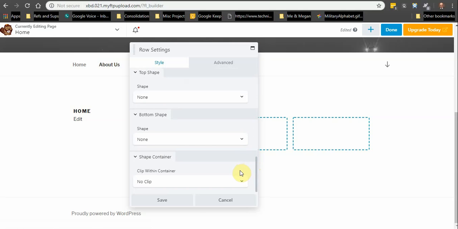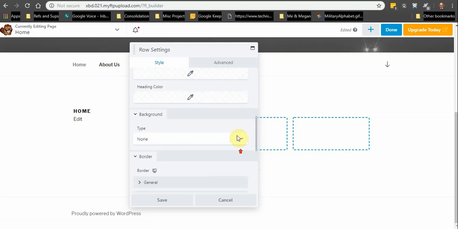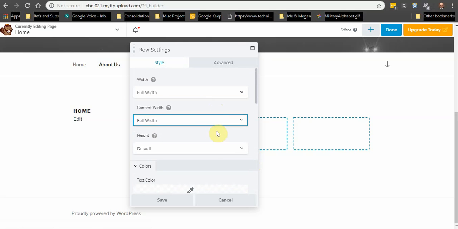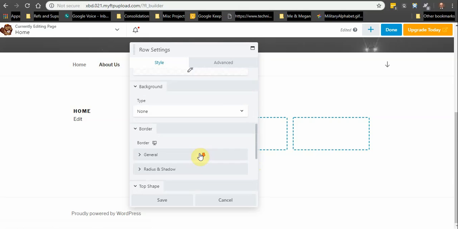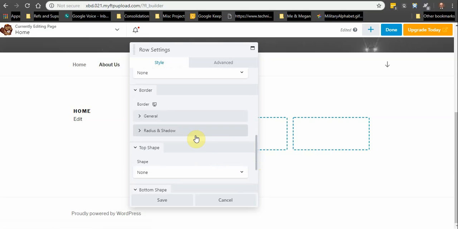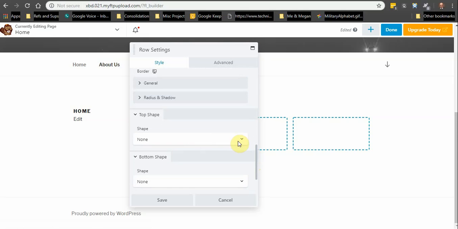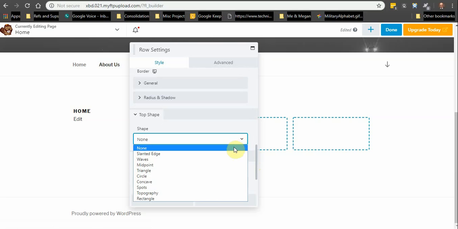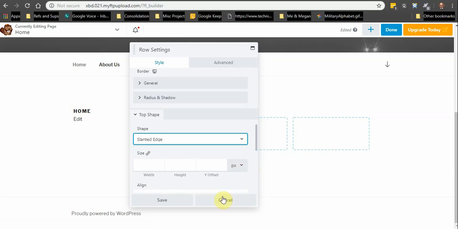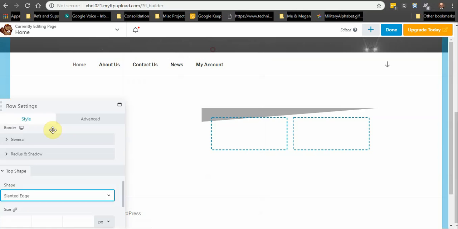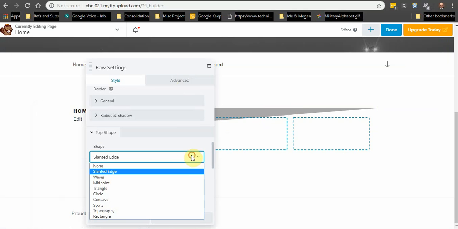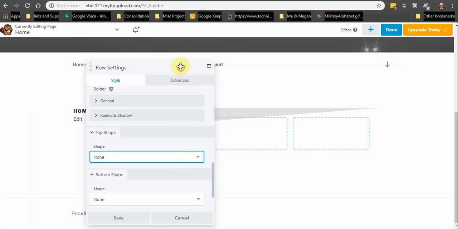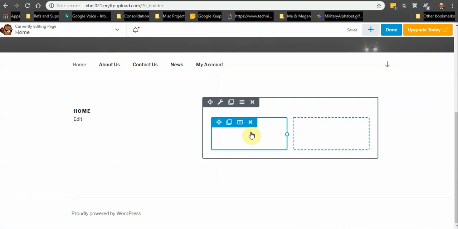Background. Okay, so we can do different things here. Right now I'm going to keep it simple, but we can actually go ahead and add a background color to it. We can add a shadow to it, a border. Now we can put shapes up on top, so you can add a slanted edge. And if you do that, that gives you this little thing right here. But right now, we're just going to keep it simplified. I'm going to show you how to drag and drop things in here.